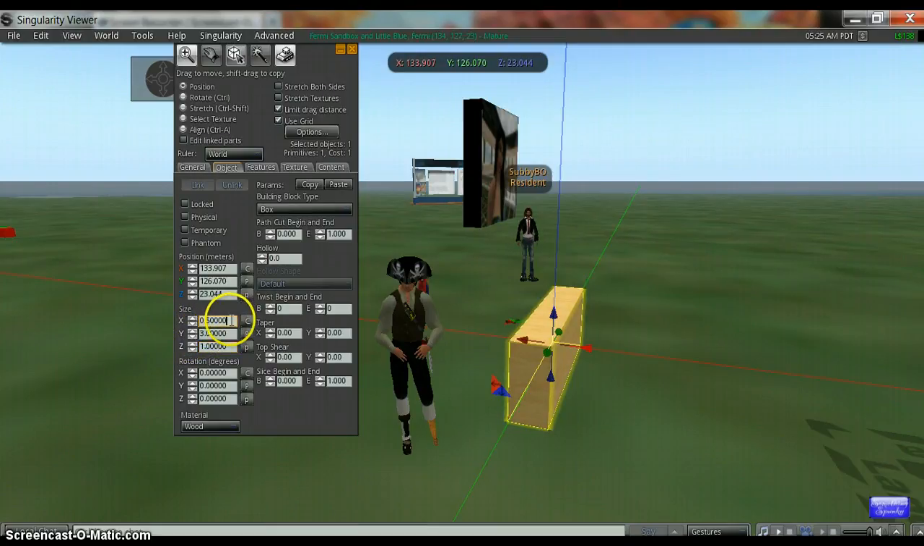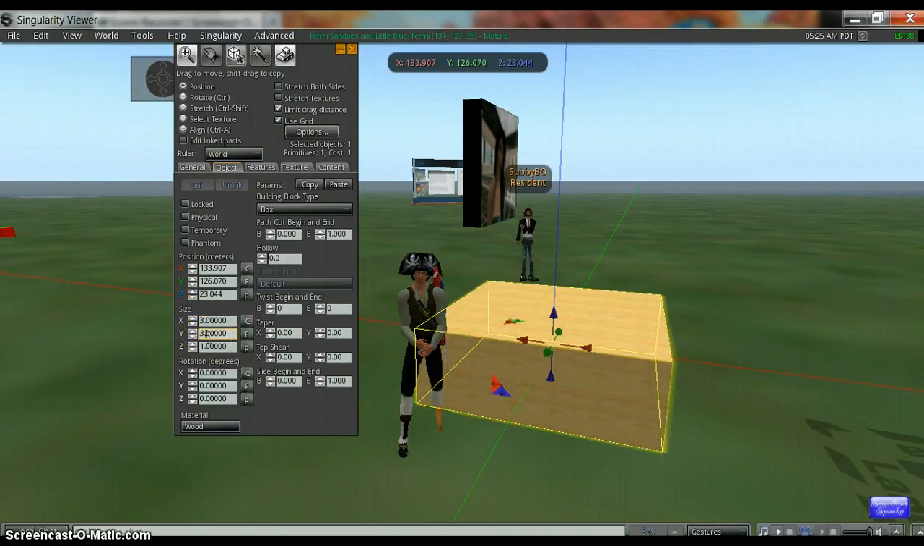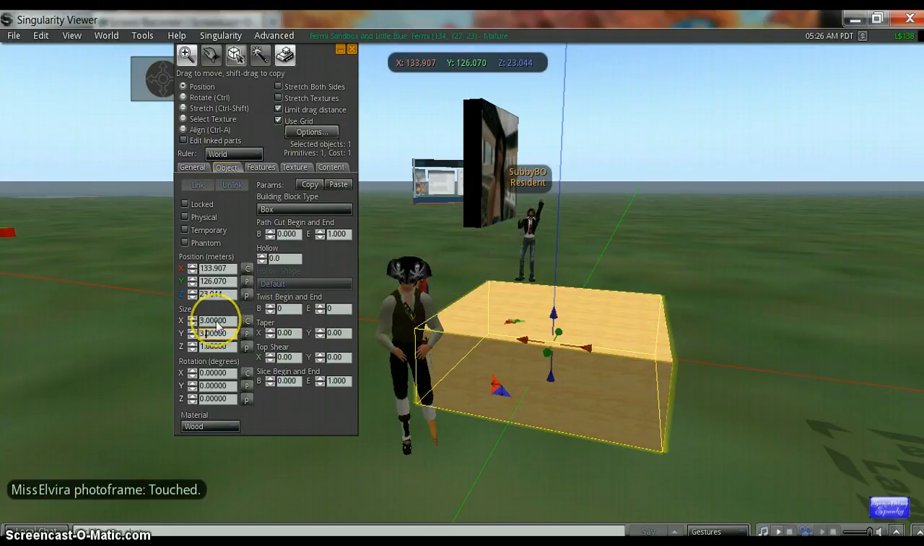Now let's also change X to 3, and you'll notice that it is now much wider. So Z is height, Y is length, and X is width. Now this determines exactly what size, what height, length, and width. That's what these 3 boxes will give you.